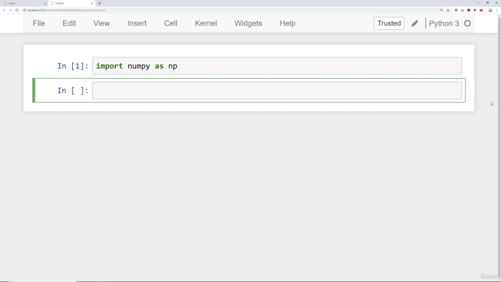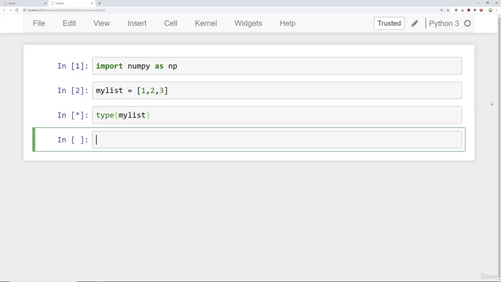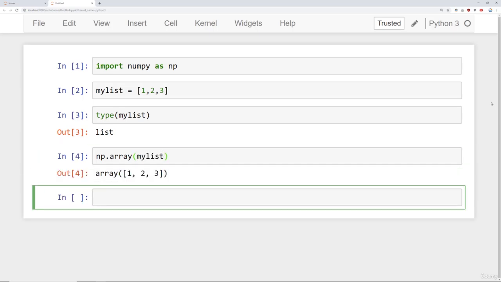Okay, so let's talk about different ways to create NumPy arrays. One way to create a NumPy array is from an existing object, such as a list. So in Python, you have lists that are built in with brackets. So I can say my_list and have it be 1, 2, 3. And if I check the type of this object, my_list, it's a list type. If I want to transform this list into an array, I can say np.array and then pass in that my_list object, and it will transform it into an array.